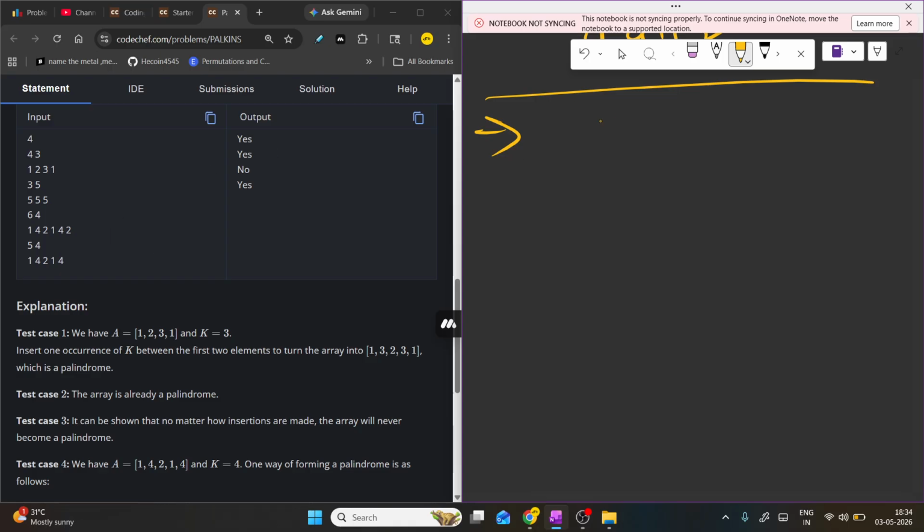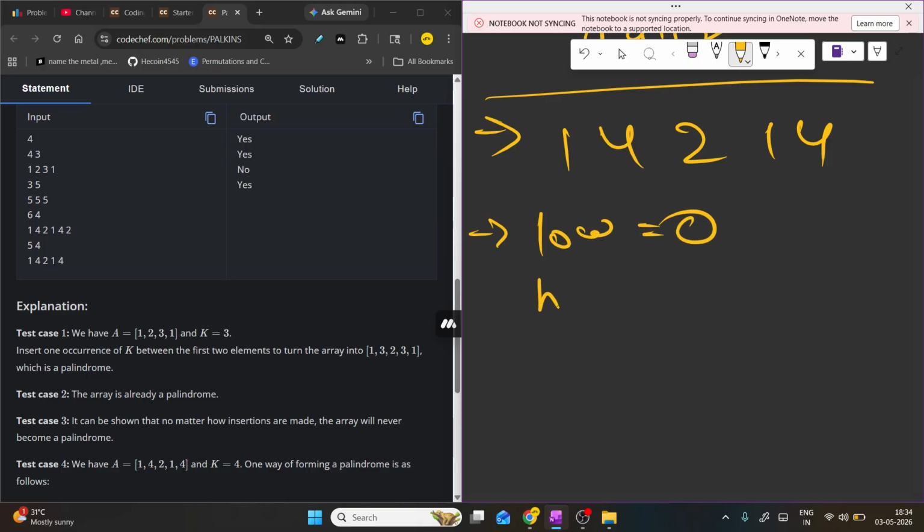Let us take this example again: 1, 4, 2, 1, 4. Now we will use the two pointer approach. What does the two pointer approach mean? We will take one pointer at the starting index, so let us take low equals 0, and high at the last element, so it would be n minus 1. One pointer would be right here, and one pointer would be right here.